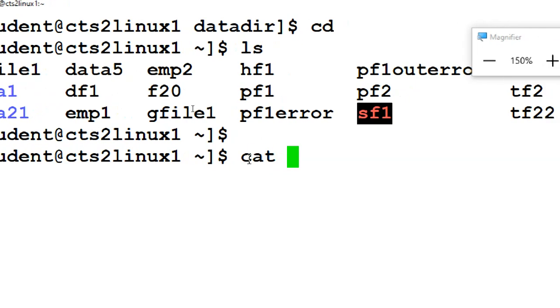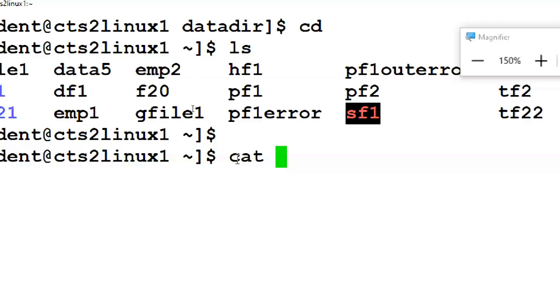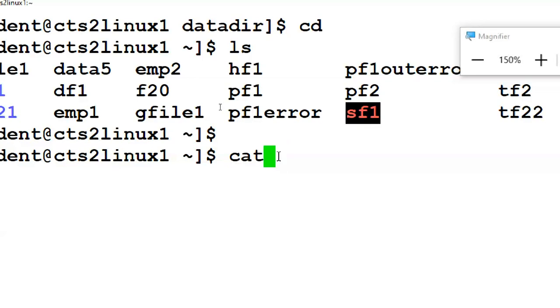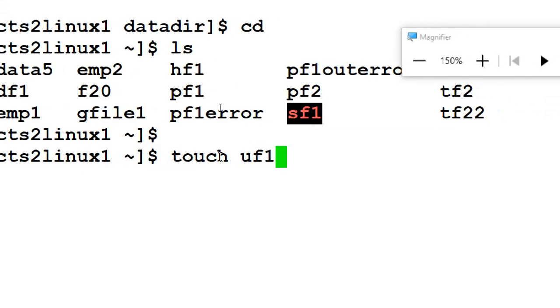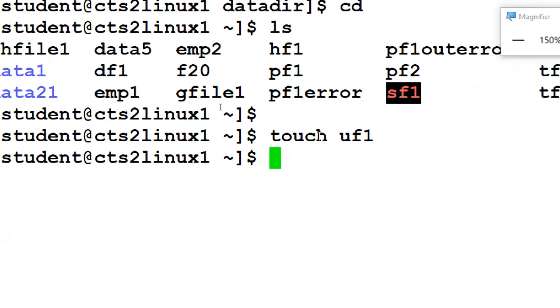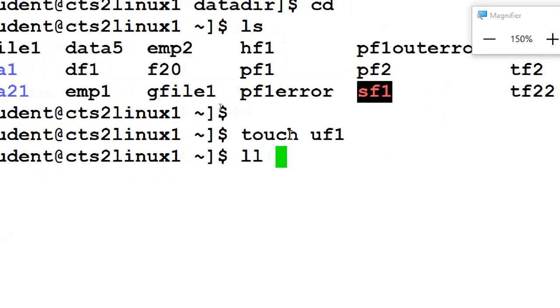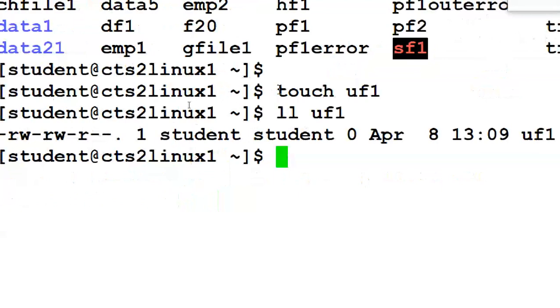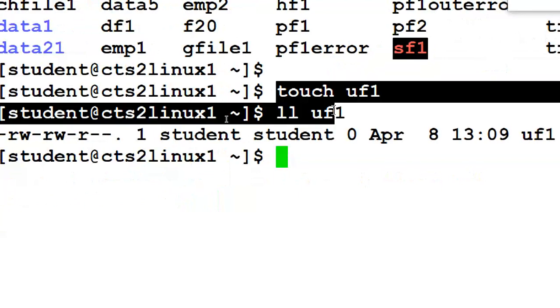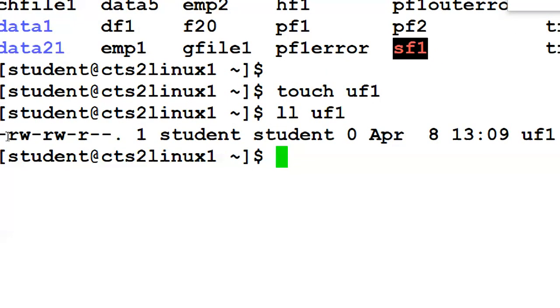I'm going to create a file just for this practice. I'm creating a file named uf1, ll uf1. Now when I create a file as a student, these permissions are there already, right? I didn't change the permissions, they are already there.